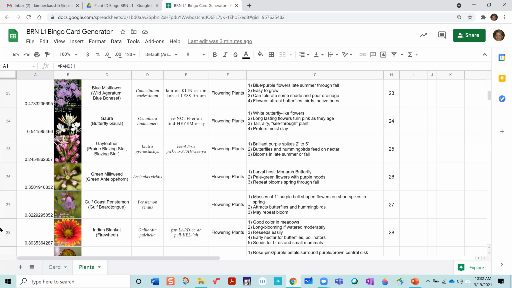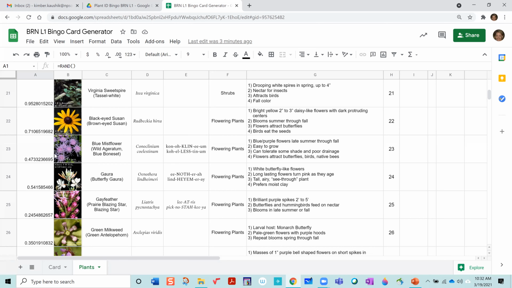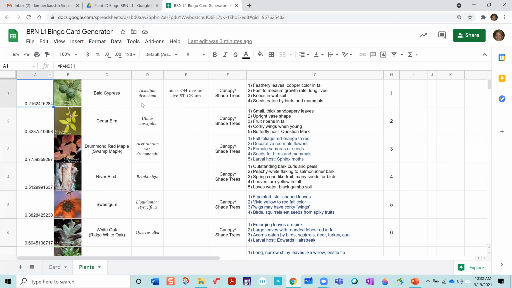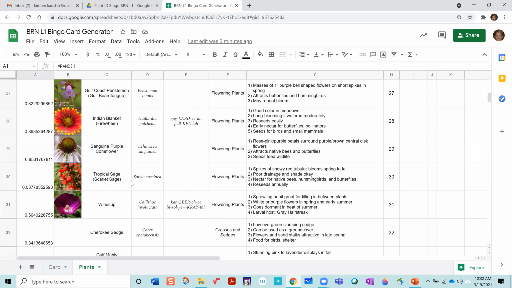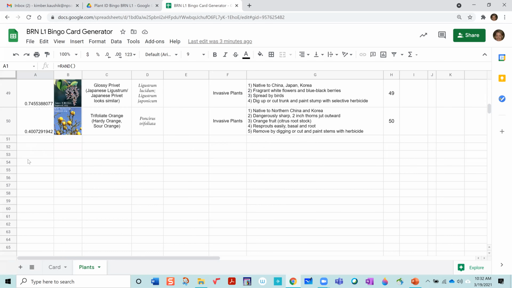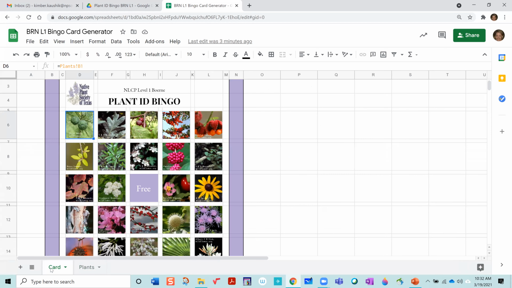Right. Now, the second column are your pictures. And then you're going to grab those pictures from the PowerPoint. The third column here, and notice I don't name the columns. If you want to name the columns, please do it at the bottom, right? Because if you add another row to the top, all the formulas on the card are going to be wrong. They're going to be pointing to the wrong plant. Okay.